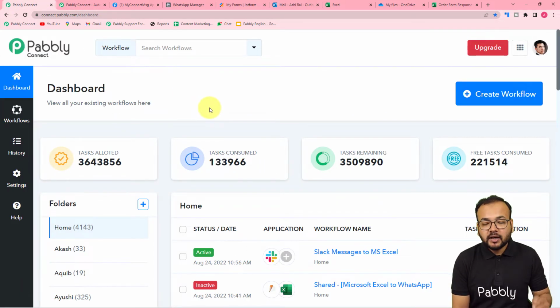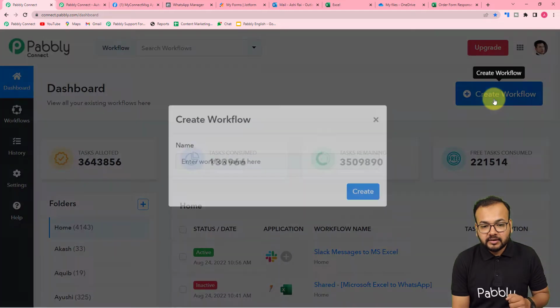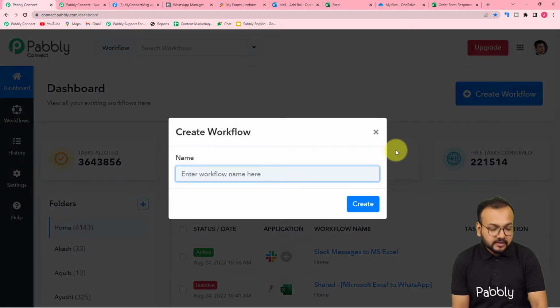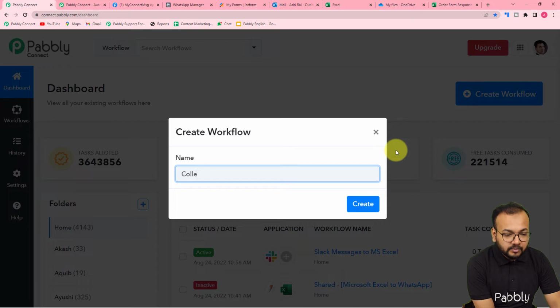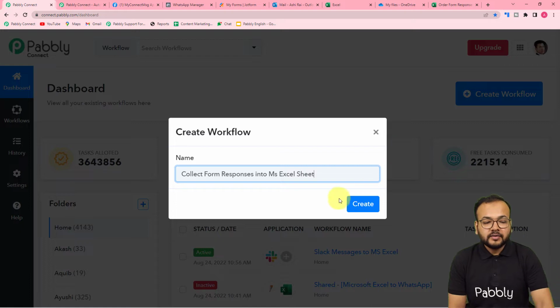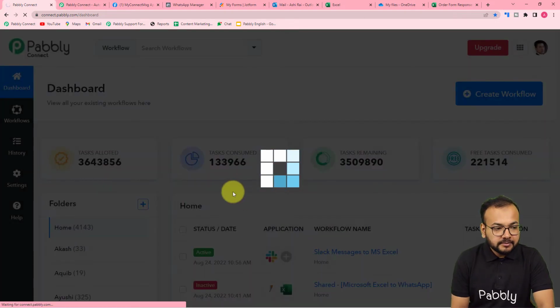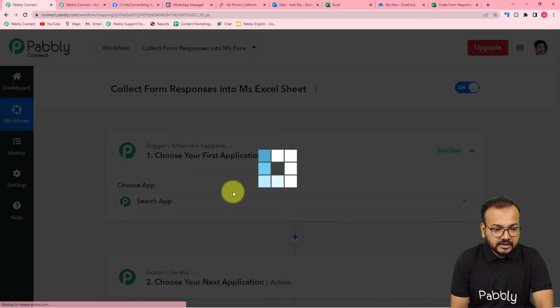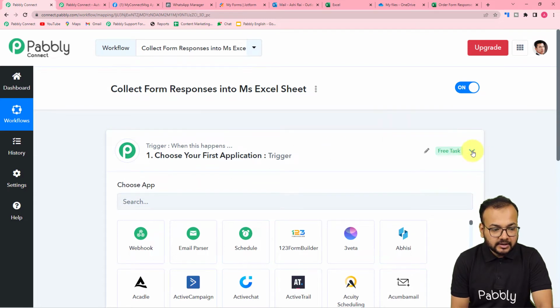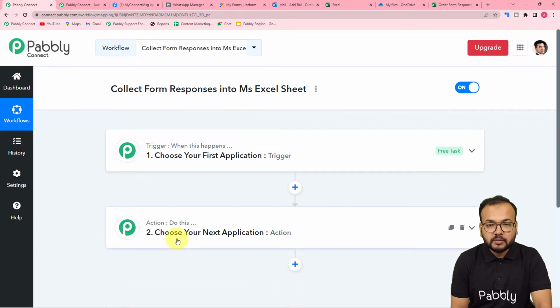Here you have to create a workflow of automation. So just click on this create workflow button, and here you can give a suitable name to this workflow. So I'm giving the name here as collect form responses into MS Excel sheet. Okay, so after giving the name, you just have to click on this create button and you can see your workflow page started loading up here. And here you will find the trigger and action modules.